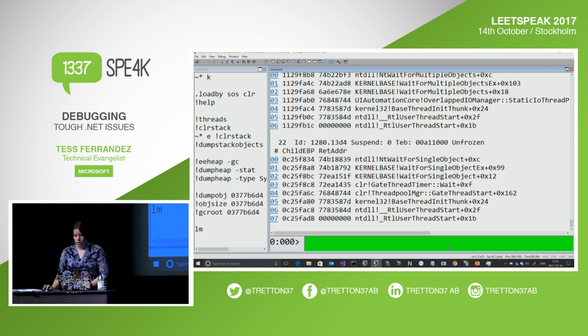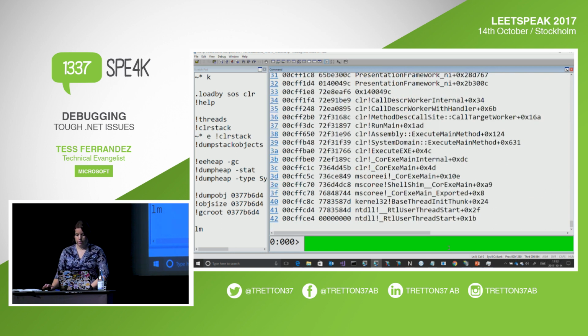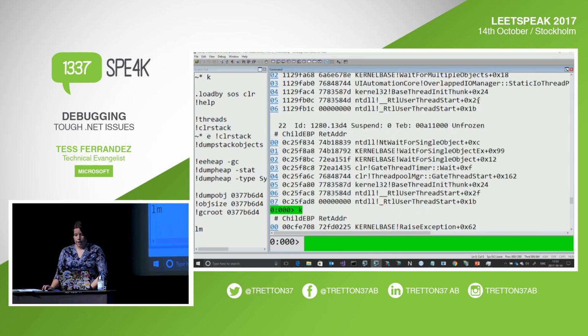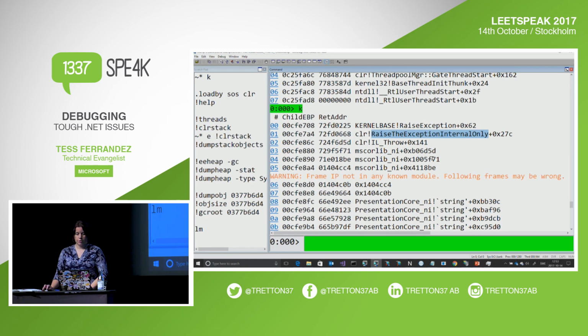One thing you will notice, though, if I run K to look at the current thread, the one that was throwing the exception, we can see it's throwing an exception, but underneath here, there's a bunch of stuff that we can't necessarily figure out what it is. The reason for that is that WinDBG is not a .NET debugger. It's a native debugger. So it's great for C++ and things like that, but it's not so great for .NET unless you have a translator, and that translator in our case is called SOS.